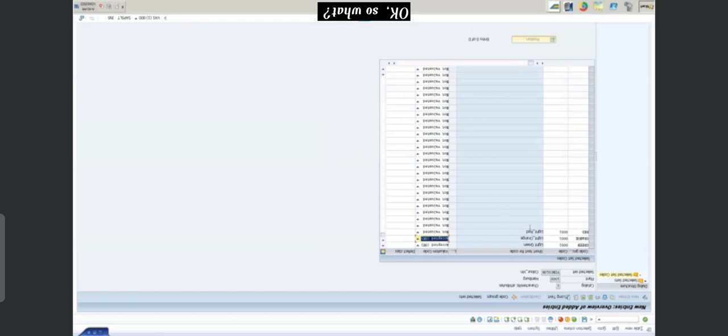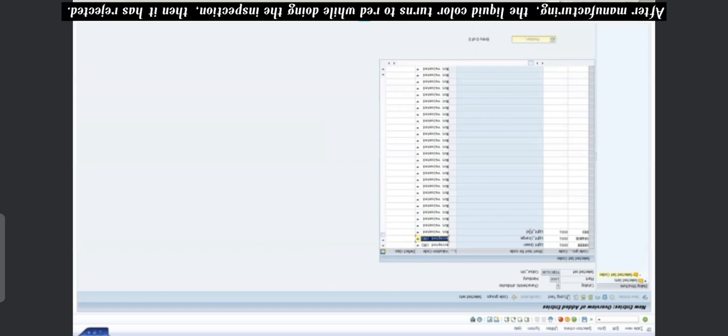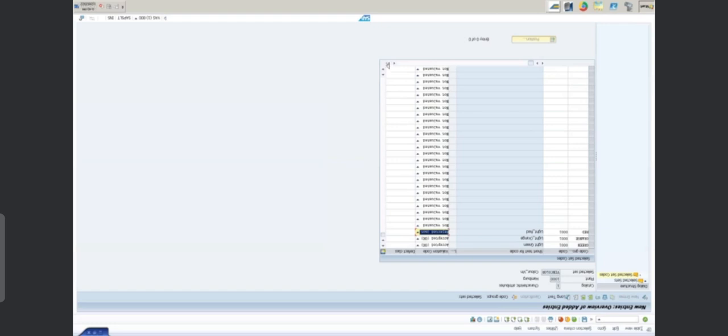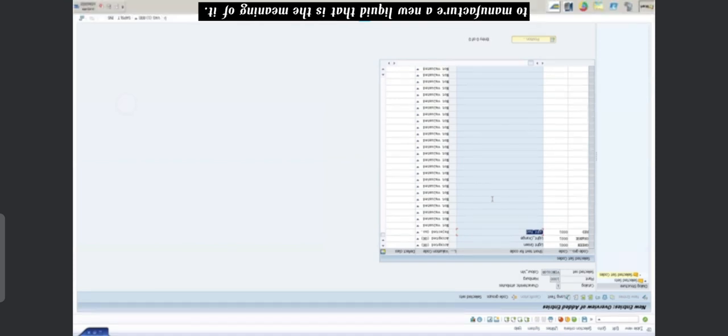Suppose the inspection result turns red for that particular liquid after manufacturing, the liquid color turns red while doing the inspection, then it has to be rejected. That is not at all an accepted color. So they have to dump, they have to scrap that liquid, and they have to manufacture a new liquid.